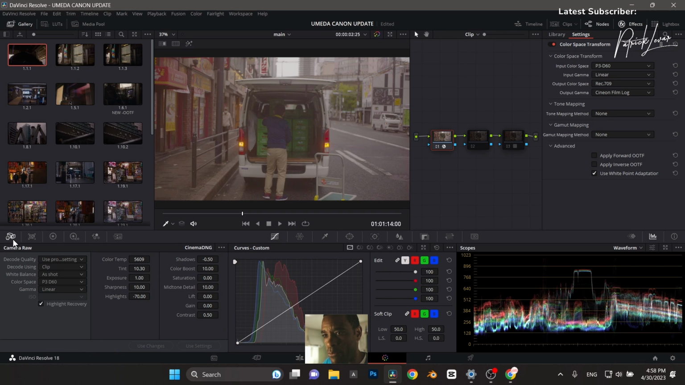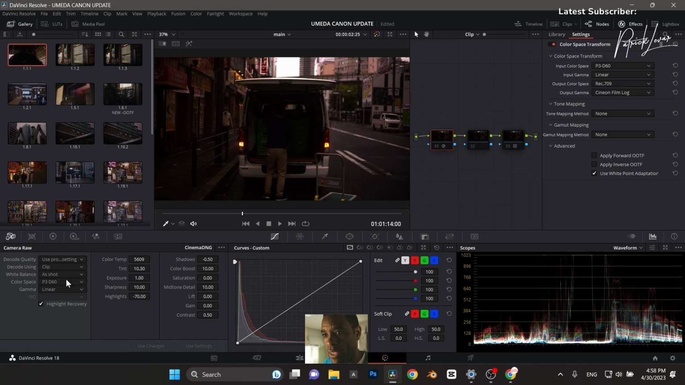And then if we go to my camera raw settings, I had changed my camera raw settings to decoding, use clip, white balance as shot, color space P3D60. Okay, there's the P3D60 again, just like it matches on my color space transform, right? And then the gamma linear. So what that basically does, let me set this back to standard. Let me go to reset.